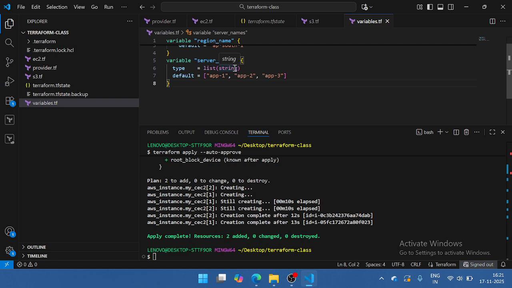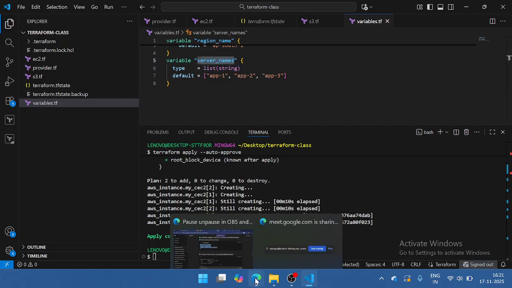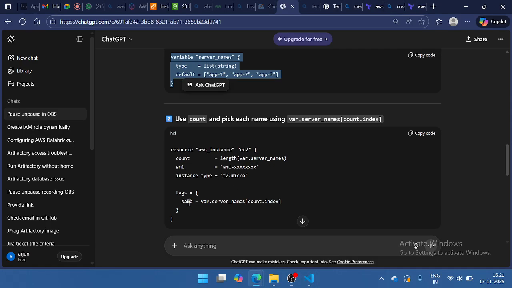Inside list we have a string, right? This is a list, but inside the list we have strings. That is the reason the type is list string. You can give server names, any name. This is the default one. How can we access it? That's what they given in the code. See how they added. You can get the name with count index.